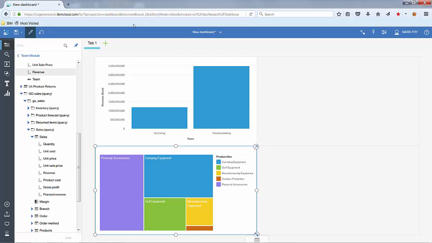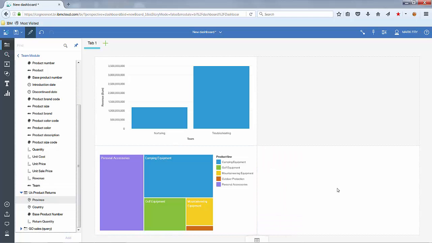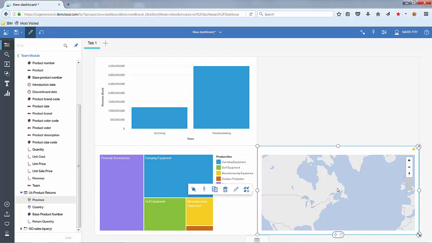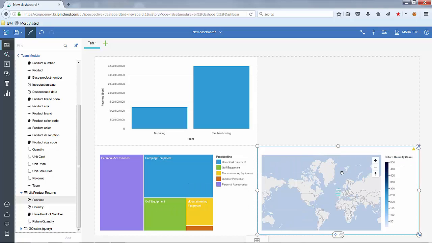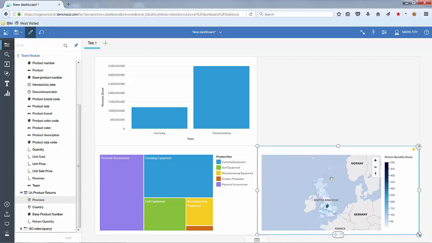Thirdly, from my UK product returns area, I can pick up the province and drop it into the bottom right section of my dashboard. The pushpin icon alongside province tells me that Cognos Analytics has recognized that this is a geographic item. I can add return quantity into that to see a breakdown of return quantity by province. And because provinces in different areas of the world can have the same name, I'm also going to drag in the country item from that returns table to refine the geographic areas.